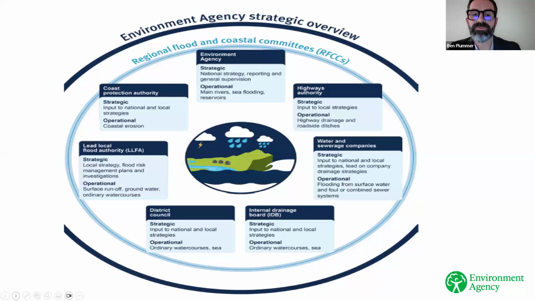So if we just go on to the first slide, for those of you who aren't aware, and I'm sure there'll be some who aren't, the EA's principal purpose was set out in the 1995 Environment Act, and it's to enhance the environment so as to contribute to the objective of achieving sustainable development, which is a bit of a mouthful. But as part of that mission, we do play a direct role in managing flood risk from main rivers, from the sea, from estuaries. We build and maintain flood defences and other flood risk management infrastructure. And we also provide warning and informing services to let people know about their risk from those sources of flooding.